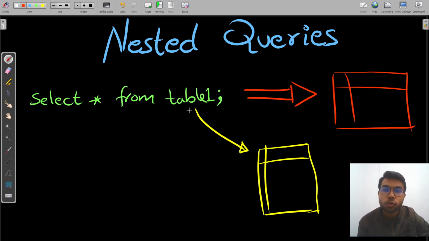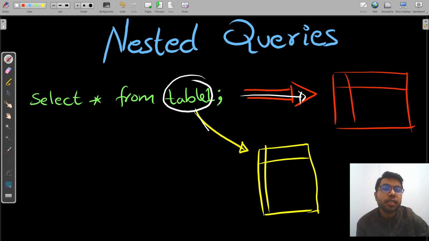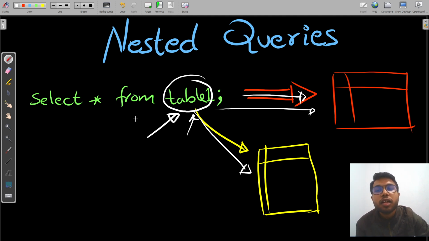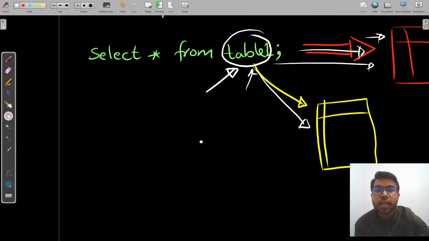So let's see this. I have one SQL statement here, and I know that the output of this statement is going to be a table, right? And I know that I am using a table in this query. So I am using a table to get another table. So why can I not use another query that generates this table so that I can form this table? There is no reason why that should not be allowed.